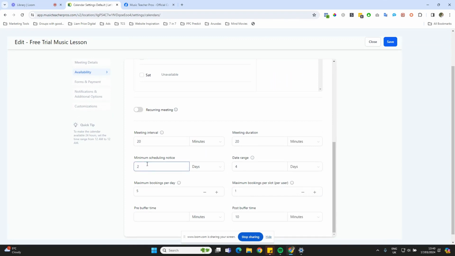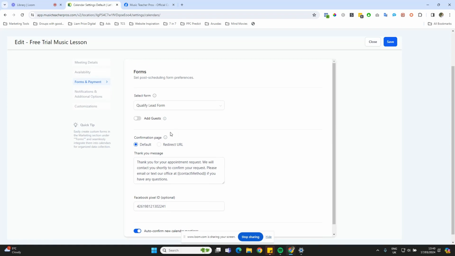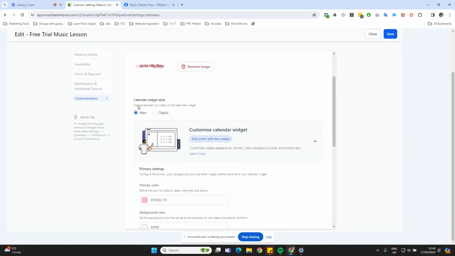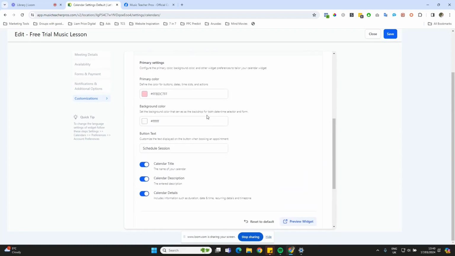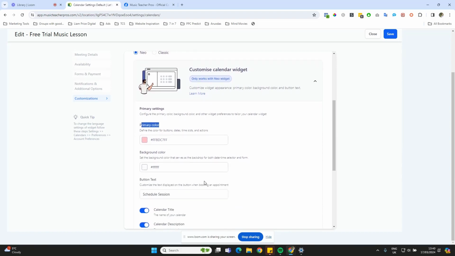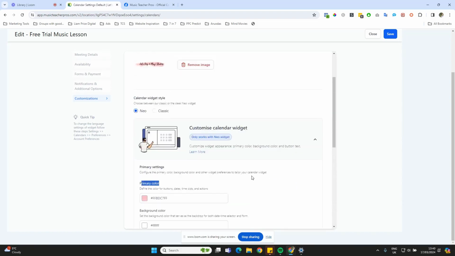So let's see, minimum scheduling notice 2 days. Probably want to put that on 1 day, by the way, ideally, so that it improves the show up rate the quicker that people book in. So just a bit of a tip there. Let's move forward here. This is all okay, and this is all okay. So that is what I believe to be the reason. Obviously customized the primary color here to be pink. That's cool. But that is about all I can see.